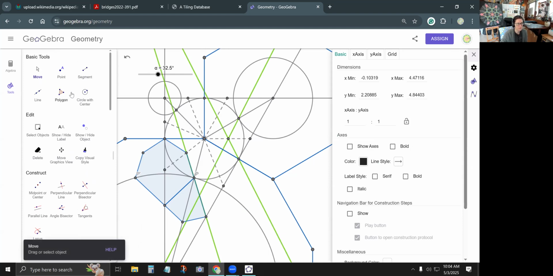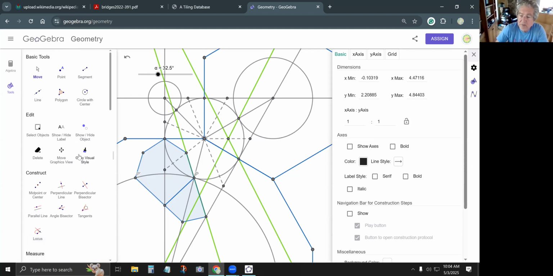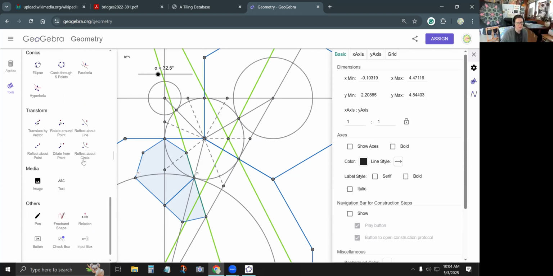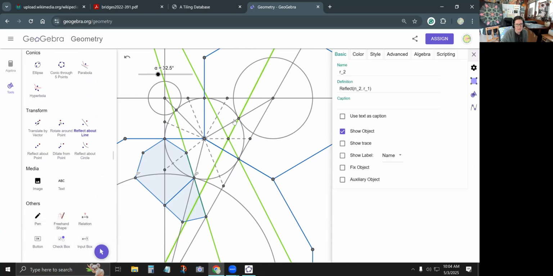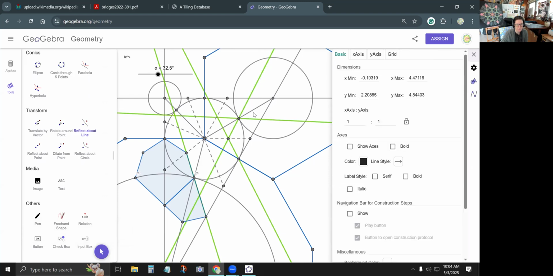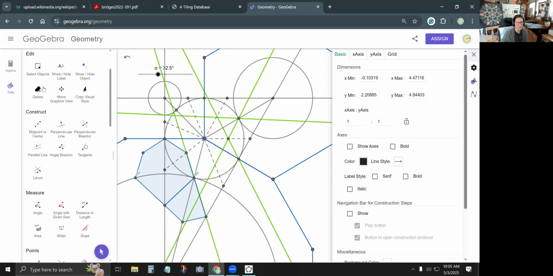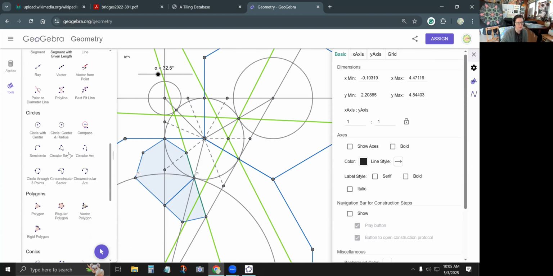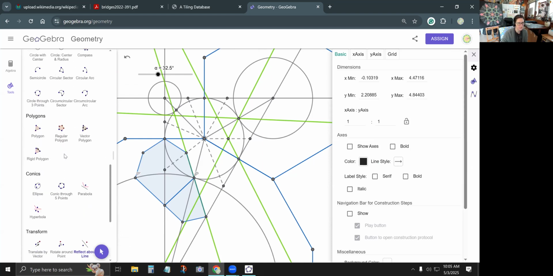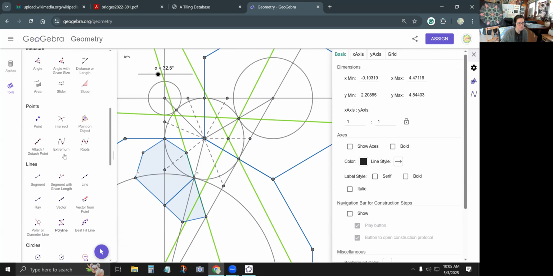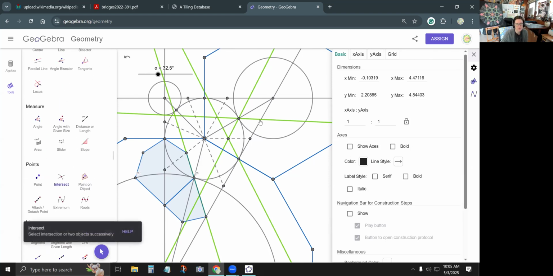Is that okay? Yep. And then I want to reflect the last line that I got over this line segment connecting these two circles. And I want to find intersect. Where's my intersect tool? There we go. Where that intersects.